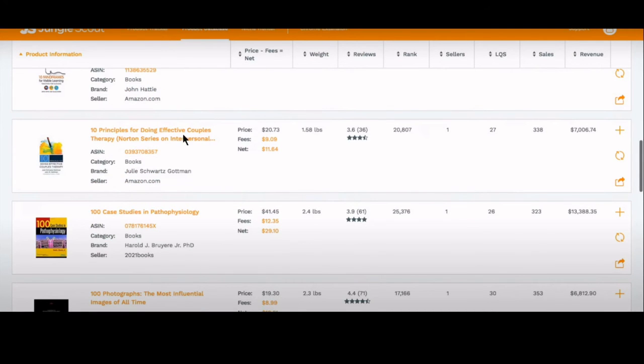Then you can directly see this product by clicking on the link here, and you can calculate profit from here, and you can add this product on your product tracker, and you can do much more. So you have to explore Jungle Scout web app.